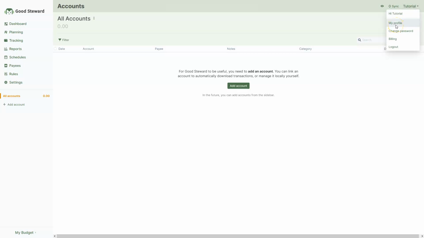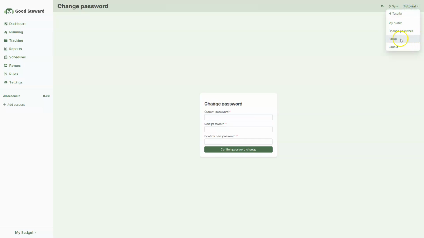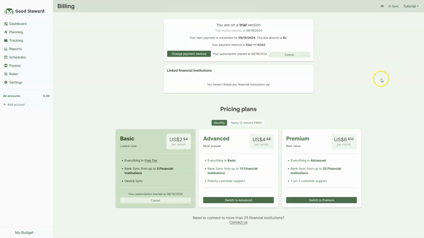In this, you could update your profile data, you could change your password, and you can also look at your billing information. In billing information, we've seen this in the previous video, but you can change your payment methods. You can cancel your payment, obviously, and you can also subscribe and switch to different plans as you see fit, because we're priced based on how many financial institutions you're connected to, and so that's what it's for.